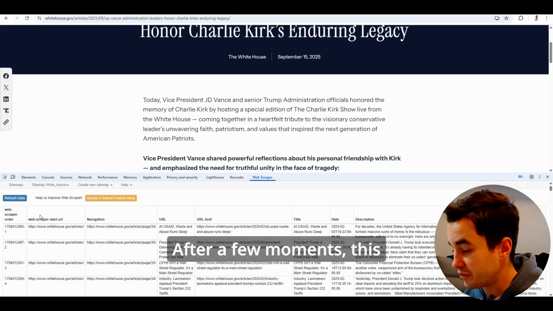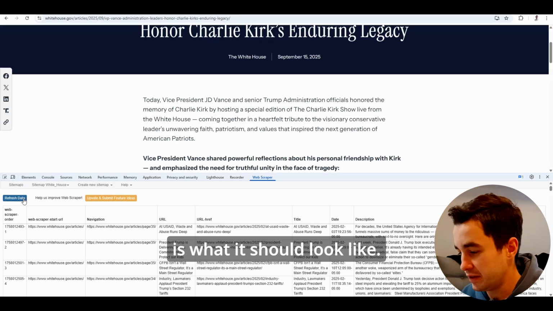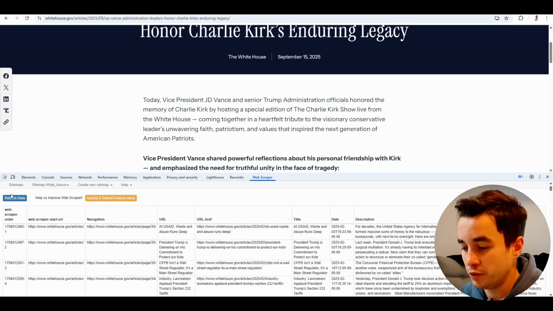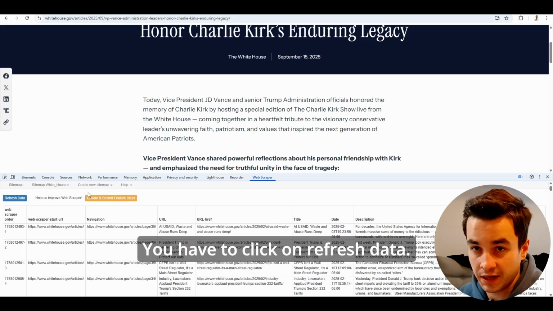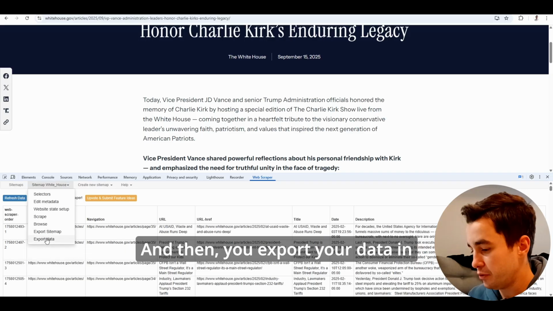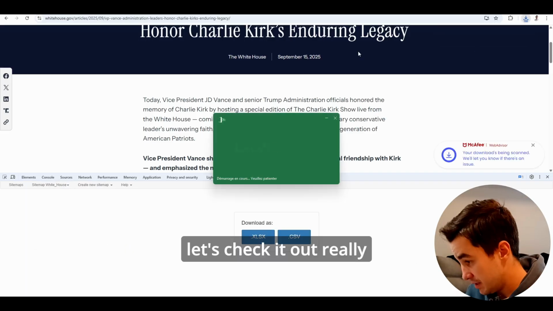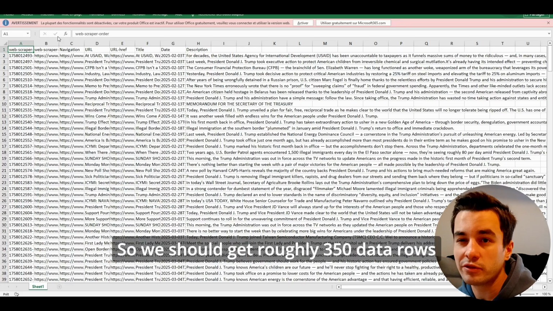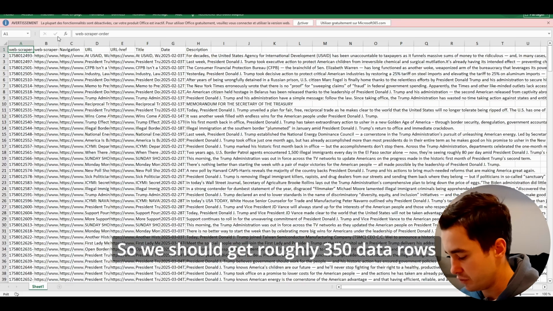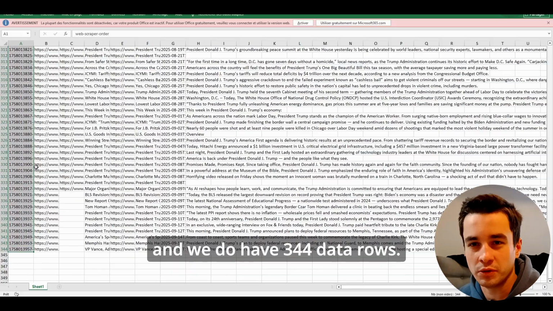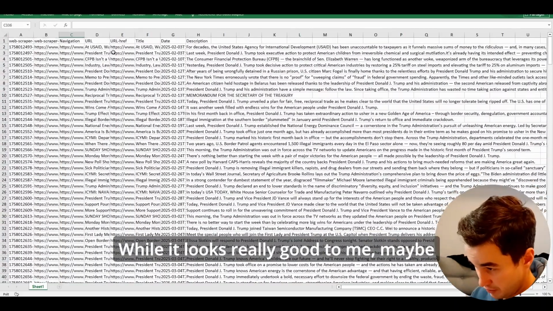After a few moments, this is what it should look like. Actually, if you have no data displayed, it's perfectly normal. You have to click on refresh data. And then, well, you export your data in CSV or Excel format. Let's check it out really quick. So we should get roughly 350 data rows, and we do have 344 data rows. Well, it looks really good to me.